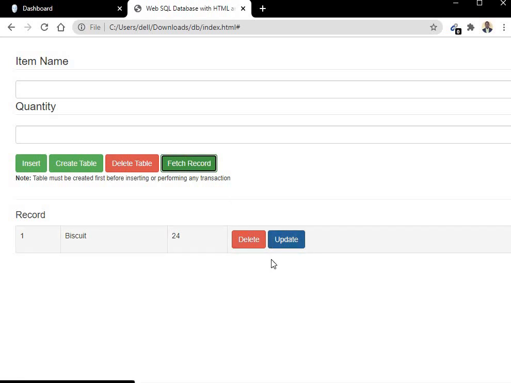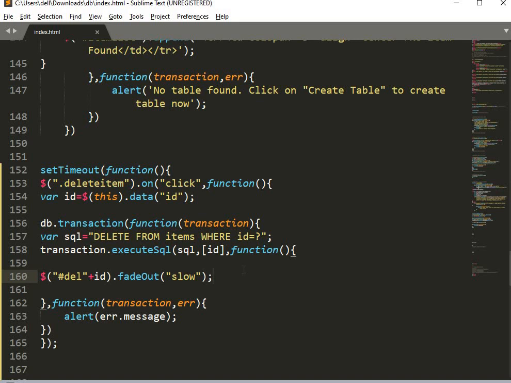Now what about update? It depends on how you want to put your record. I want to update only quantity. So when I click on this, I want it to just pop up and tell me to enter my new quantity. Here we go. We are still going to put your code inside this set timeout.